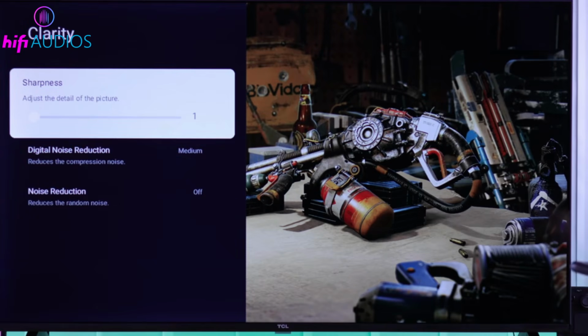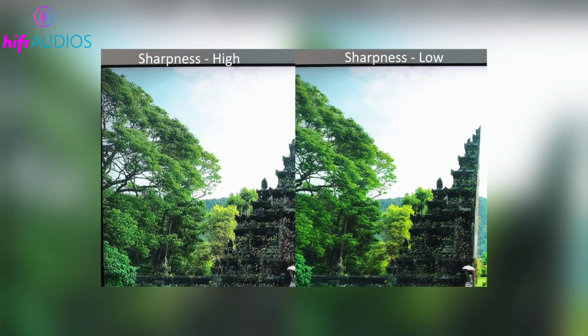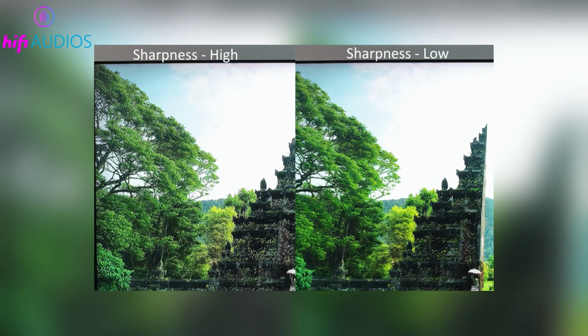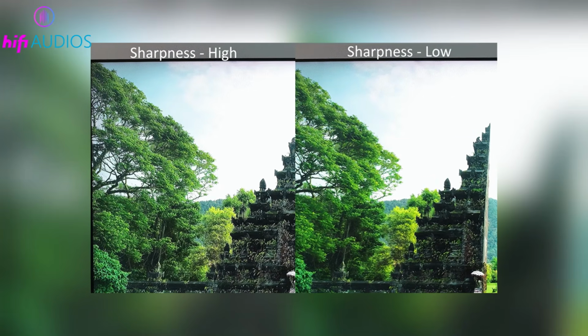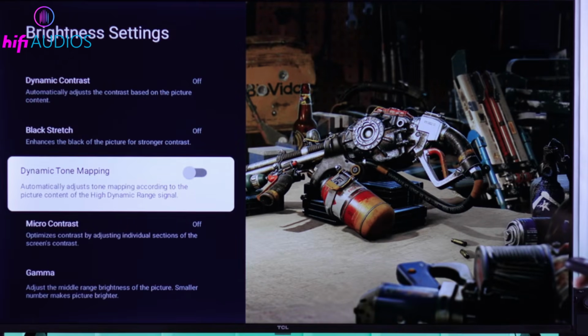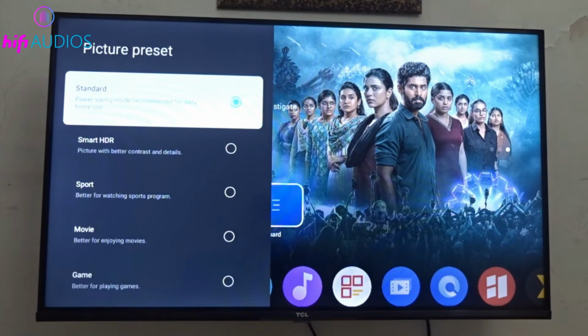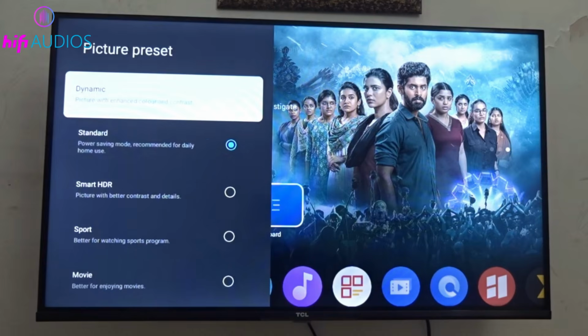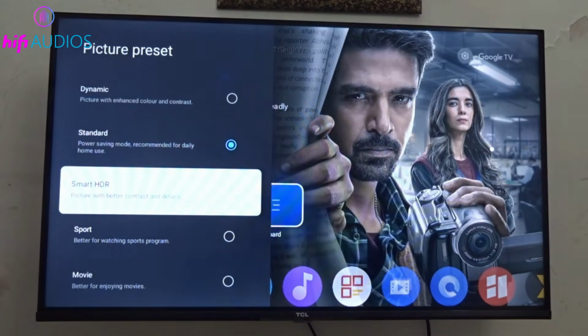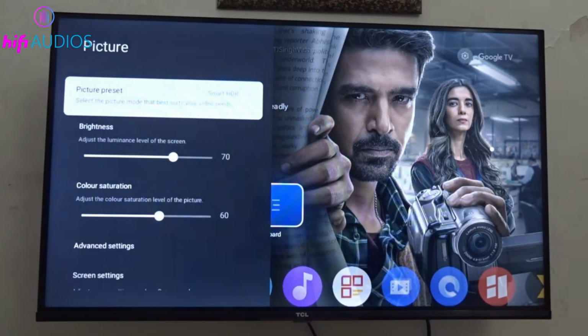After that, go to sharpness and lower it between 0 and 20. If sharpness is too high, it adds fake white edges around objects and makes the picture look unnatural, so keeping it low gives a cleaner image. Now go back and turn off dynamic contrast, dynamic color, and micro contrast if the picture looks over-processed. Also turn off automatic HDR conversion. These settings can make colors look fake because brightness jumps and make normal content look unnatural.